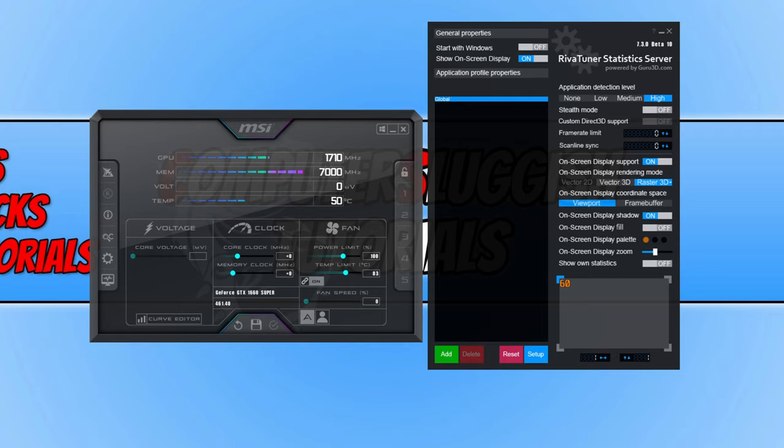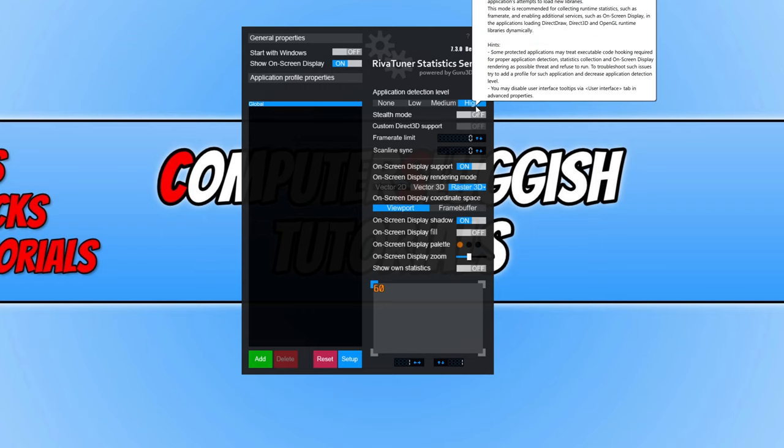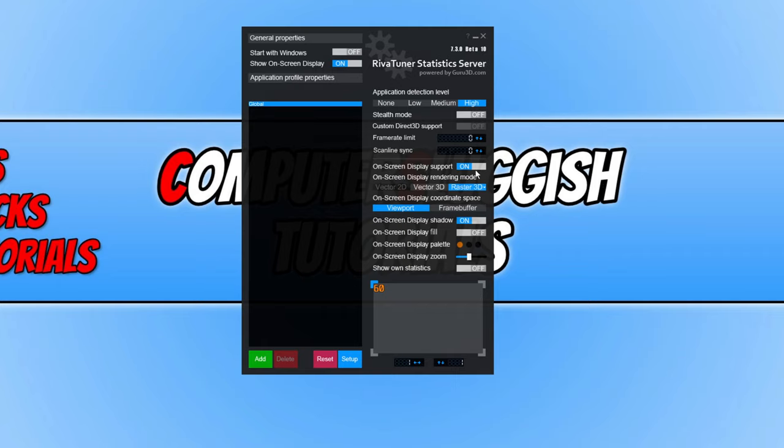So to start off with, we will take a look at RivaTuner. I'm just going to minimize MSI Afterburner for a second. RivaTuner allows us to change how the overlay looks, and we can also change the application detection. I always like to have this on high, so it will most likely detect the game that you are currently running. The next thing you want to do is make sure on-screen display support is on.